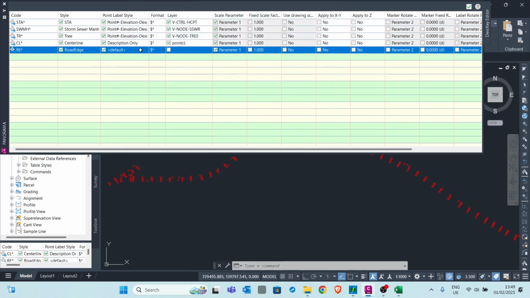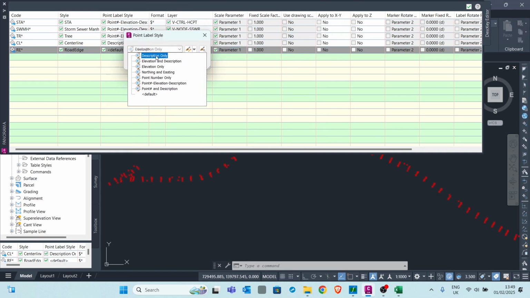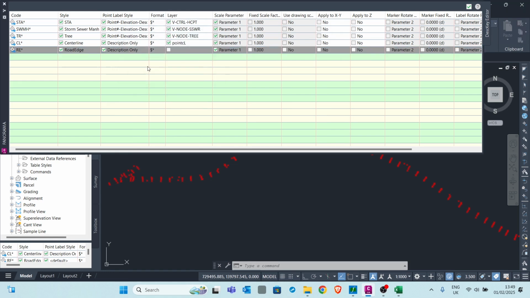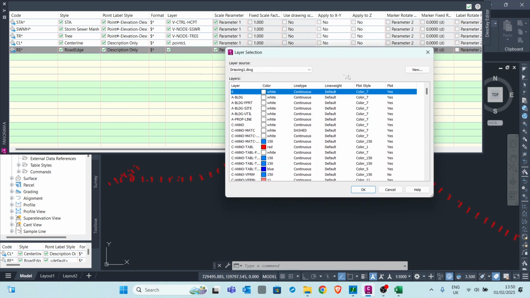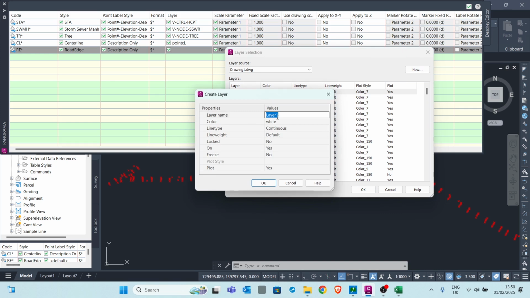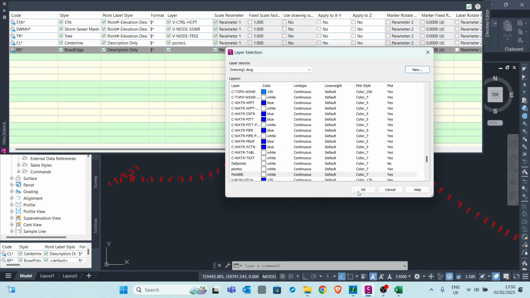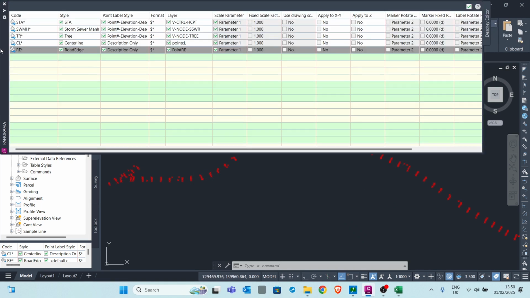So we've selected it. Then the point label, again, I want to assign the description only. Format is okay. Layer, create a layer. We call it road. Let's start with points. Array. Let's click OK. Then OK.